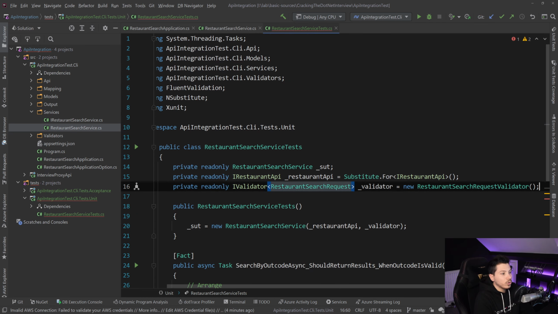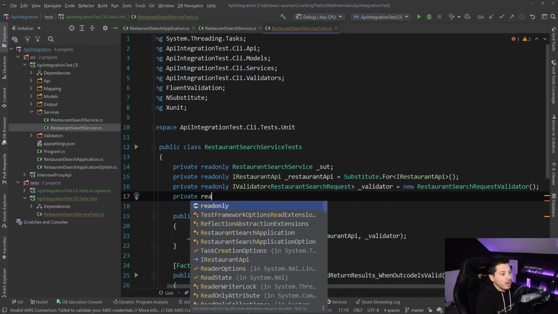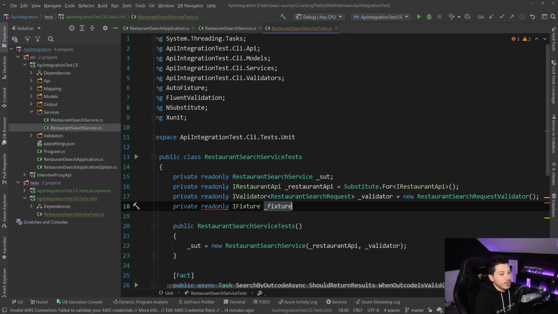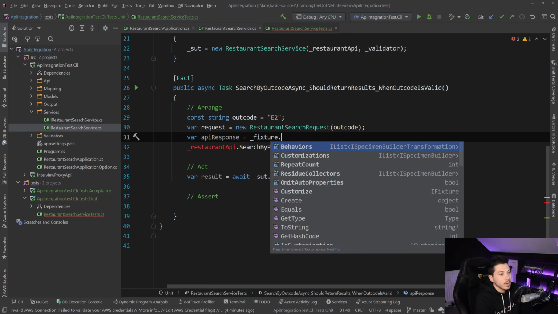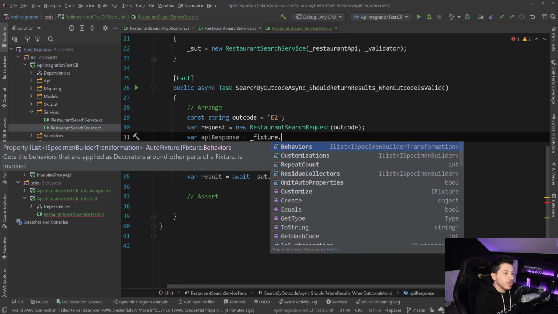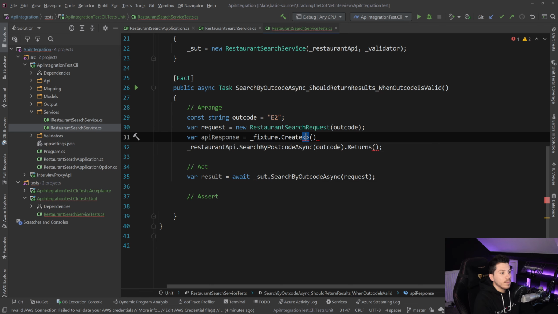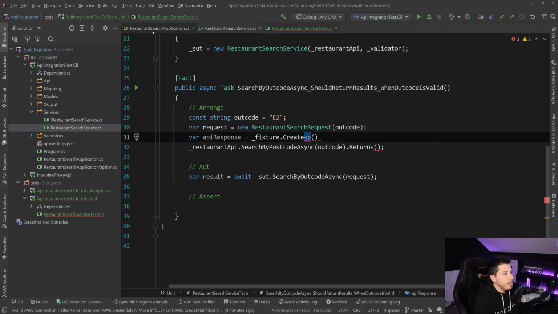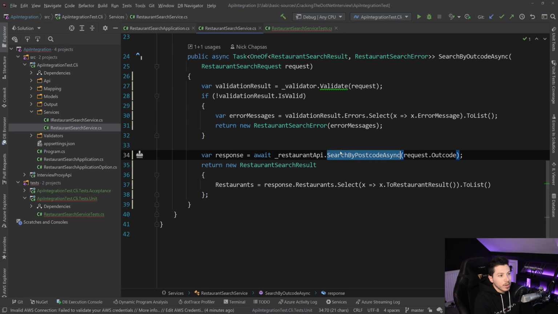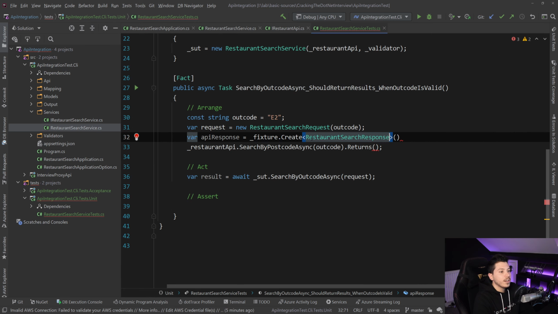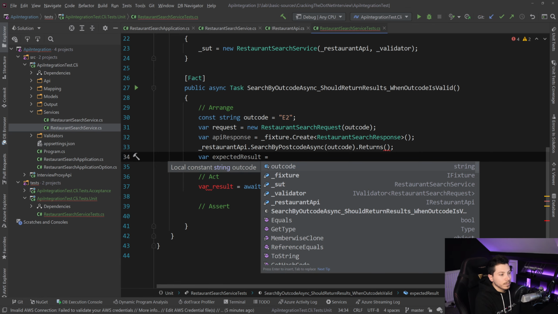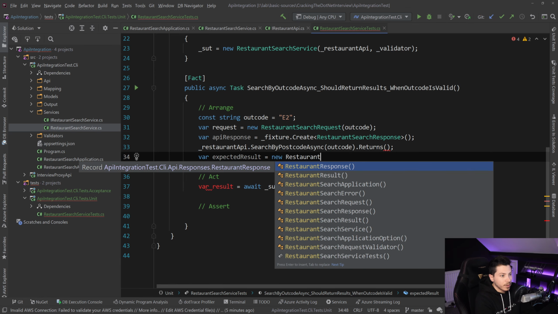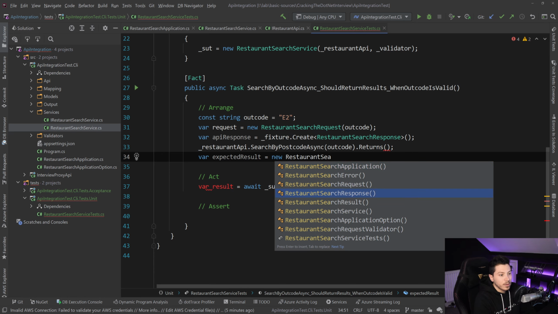So var API response, and that's where I'm going to actually kick AutoFixture in. So I'm going to say private readonly IFixture underscore equals new Fixture. Here we go, and I'm going to use that to create the response of the API because we only care about the mapping here. So I'm going to say Create, and the thing that the API returns, if I am not wrong, is create that here. And then what we want is the expected result, and that would be a new RestaurantSearchResult. Here we go.